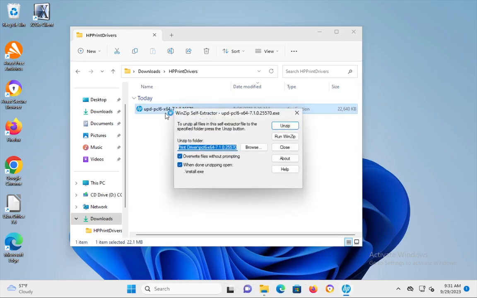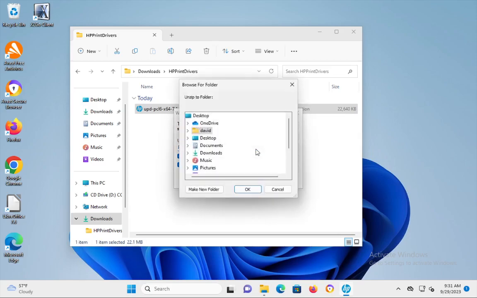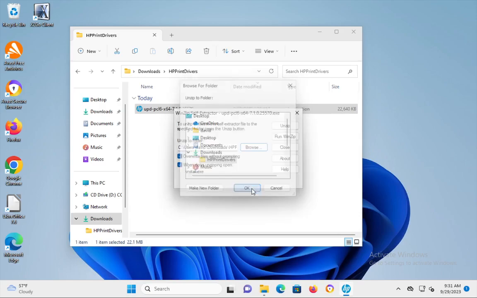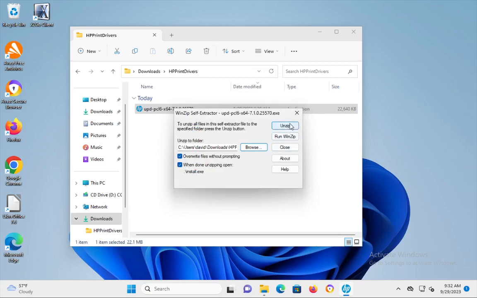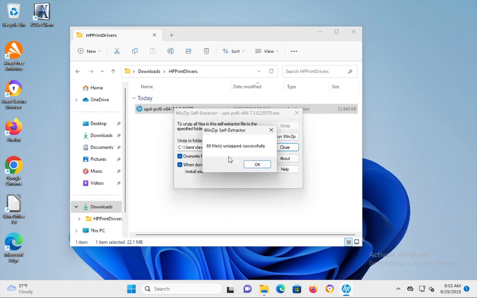Now when it comes up, this is a zip file, and so what I'm going to do is I'm going to click on Browse and make sure that this is going to unload the files where I want them to go. And I have this in my Downloads directory, and then HP print drivers directory that I just created. I'm going to click OK, and then I'm going to click Unzip, and you'll see a whole bunch of files appear in this directory.